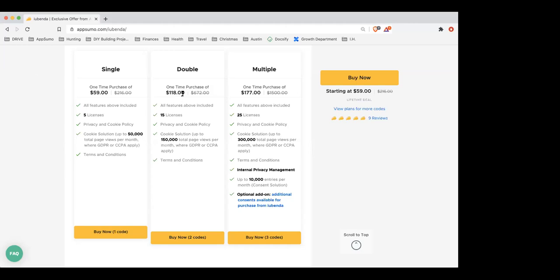Then the second tier gives you 15 licenses, which you can mix. So if you need just the privacy and cookie policy, it will use up 1 license. If you also need terms and conditions along with the privacy and cookie policy, it will use up 5 licenses. So if you have 15 licenses, you can use them for 15 websites with just the privacy and cookie policy, or, for instance, 3 websites with terms and conditions and the privacy and cookie policy. And then you have more page views, so if you have a larger site or more EU traffic, you can make room for that.